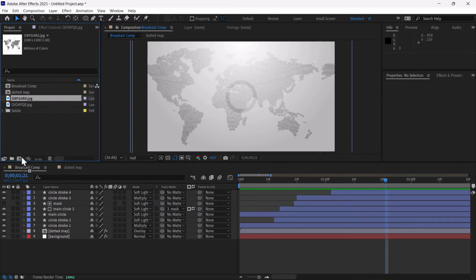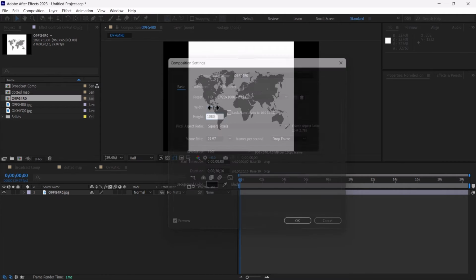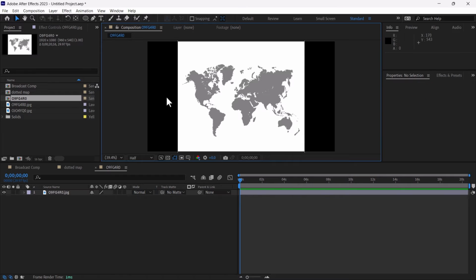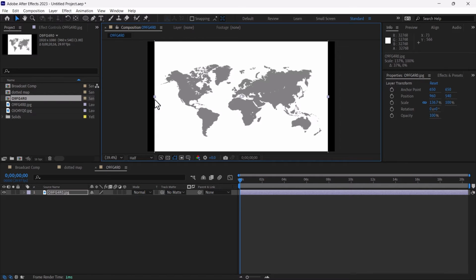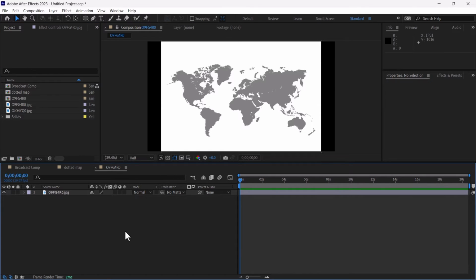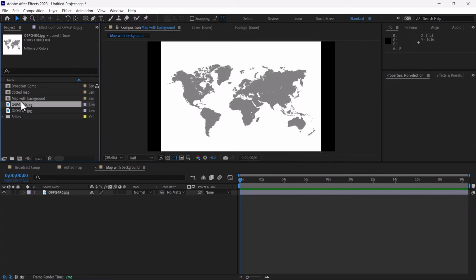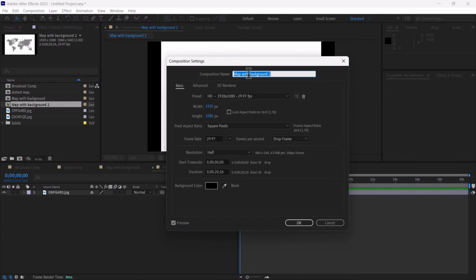So this is our map image and we will increase the width to 1920 and height to 1080 and drag it so that we can increase its size, like this. It's okay. And rename it as map with background, and duplicate it and rename it as map without background.